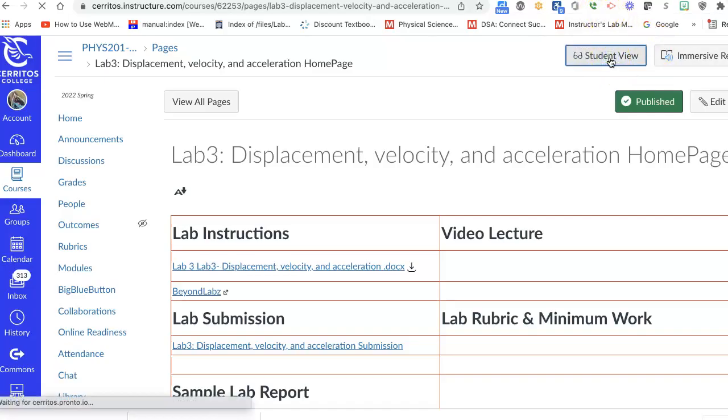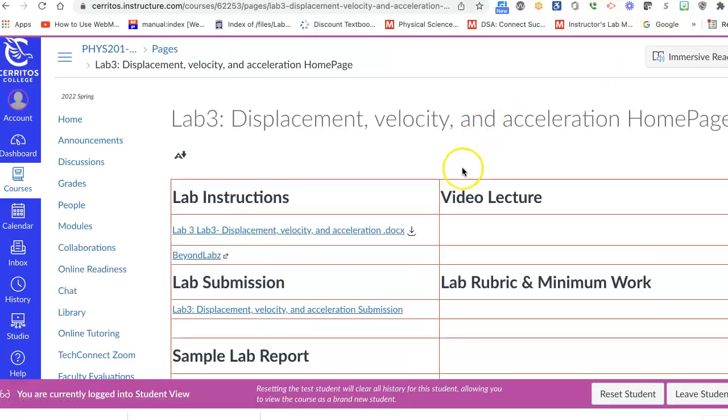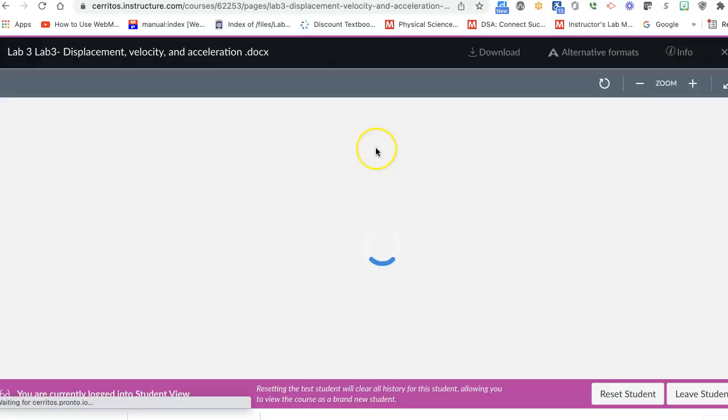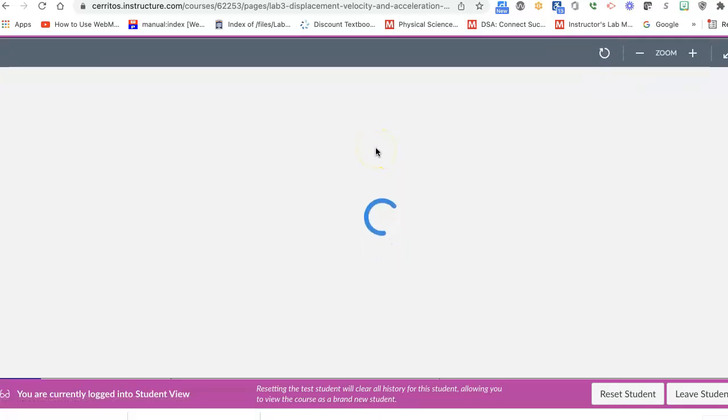Let me move to the student view so that I'm sure you are able to view what I have here. This is the link that will take you to the lab, and this is the document that contains the instructions. Let me go over it first.